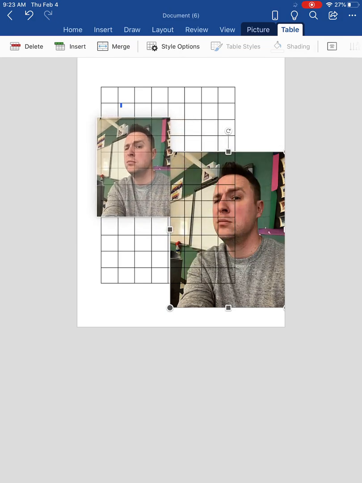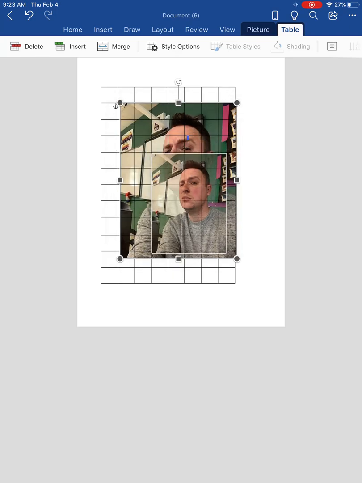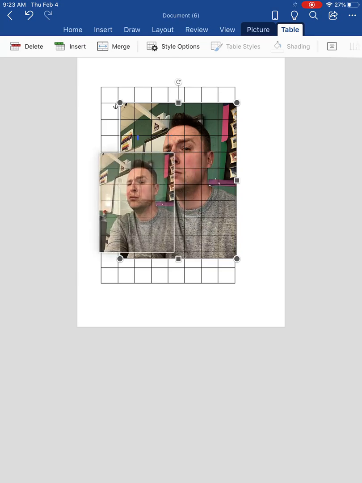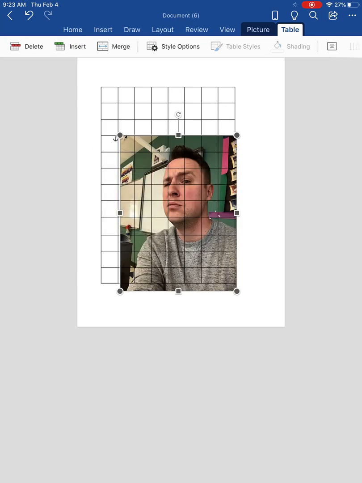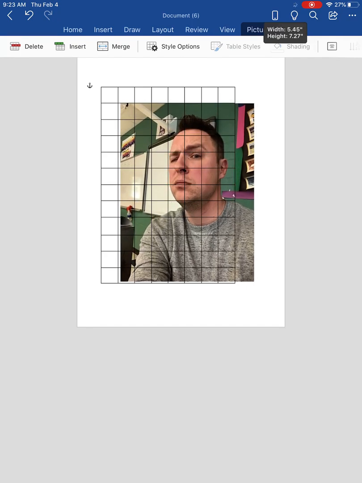So I'm going to drop it right where that blue line is. There we go, that should work. And I'll just see if I can move this just a little lower. A couple columns over, a little lower. That works. I'm going to try to make this a little bit bigger. There we go. So there's my self-portrait. As long as your whole image fits in the grid, you're fine.